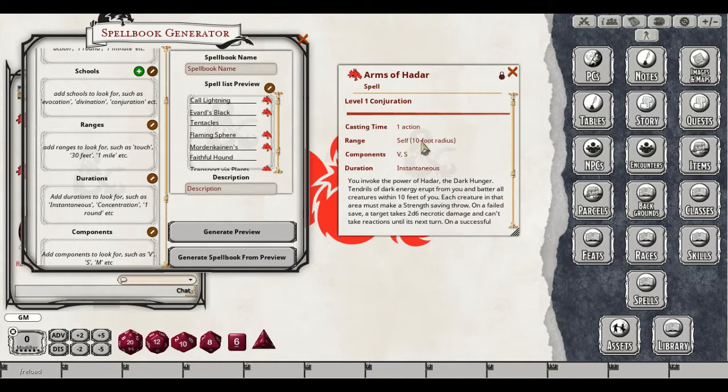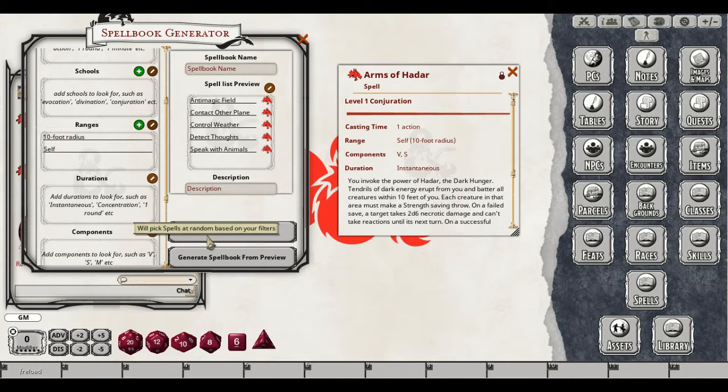Ranges. So this one says self, 10-foot radius. So we could actually look for either one of those. We could look for self. We could look for 10-foot radius. And what do we get? We get a few things there. Anti-life shell, armor of Agathis, disguise self, false life, sunbeam.